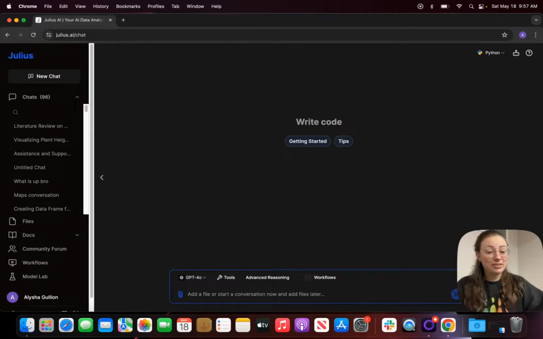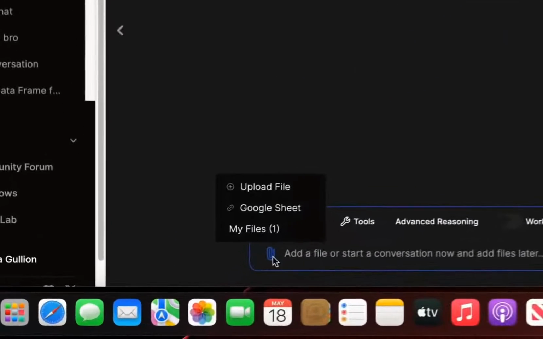Hi everyone, my name is Alicia, and today I'm going to go over how to use Julius to run a one-way ANOVA on a dataset. So we're going to first start by bringing in our dataset.